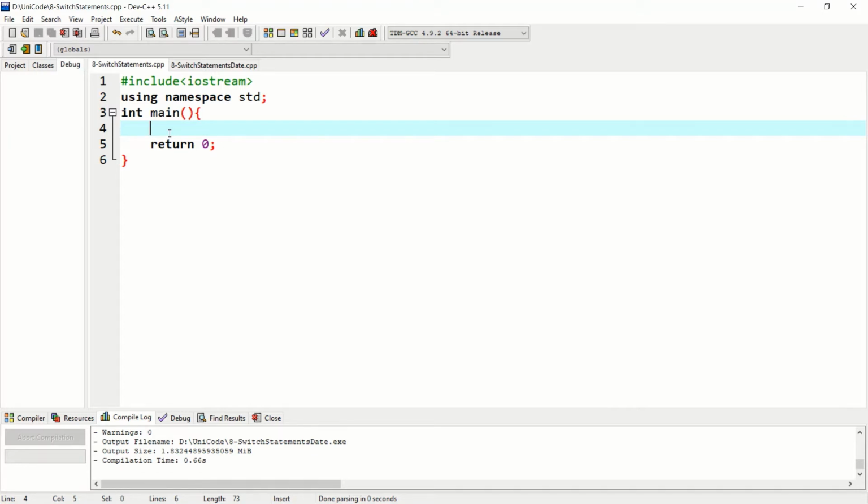Today we learn about switch statements. A switch statement allows a variable to be tested against a list of values and perform a certain number of operations. Each value is called a case, and the variable switched on is checked for each case.